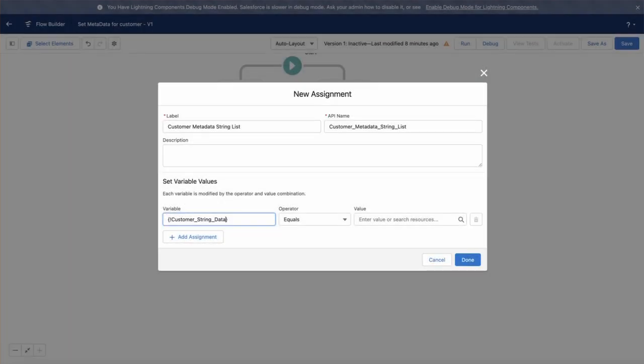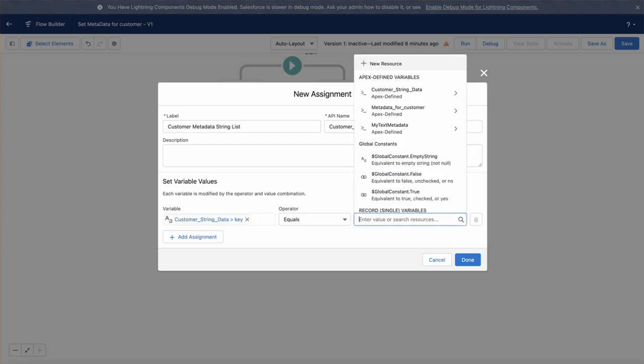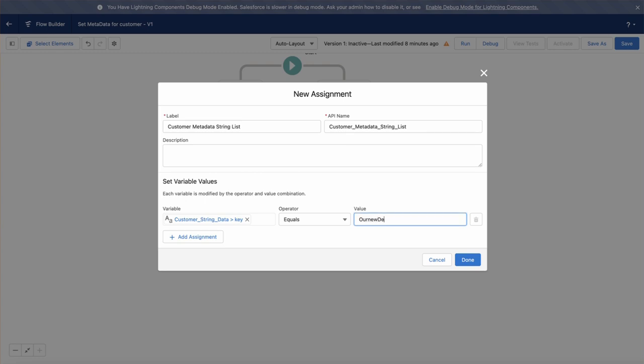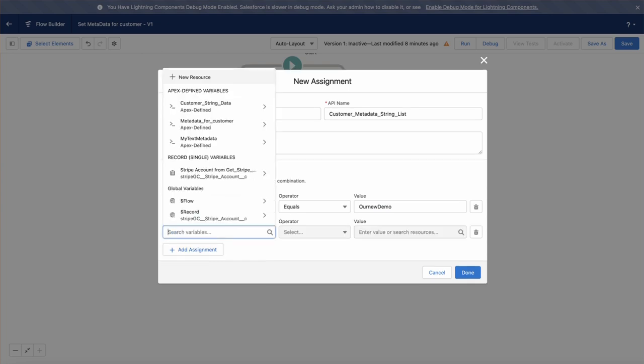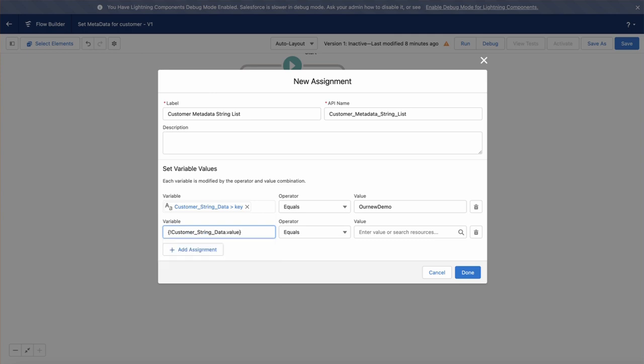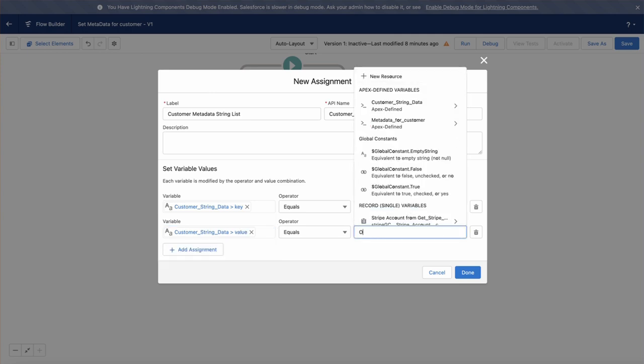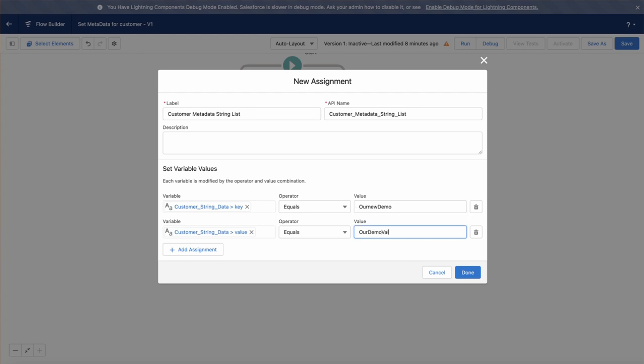Then inside of that variable we want to do an assignment, and we say dot key. So now we're saying customer string data key, and I'm going to say our new demo is going to be the key. Then I'm going to pass another assignment for customer string data dot value, and for this one I'm going to say our demo value. So when we pass this, we should see new metadata on the customer saying our new demo and our new demo value.